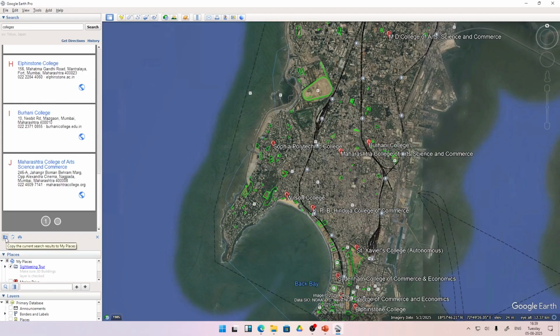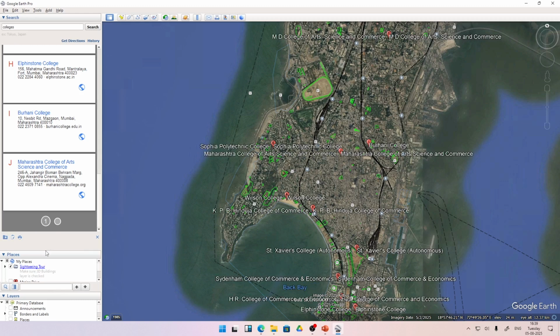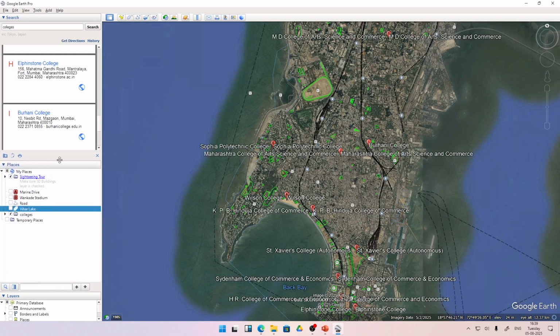Here you can see a folder icon just below your search results. So, we will click on this folder. When we click on this folder, a folder named college is created. Here we can all see, right, in our places panel a folder college is created.